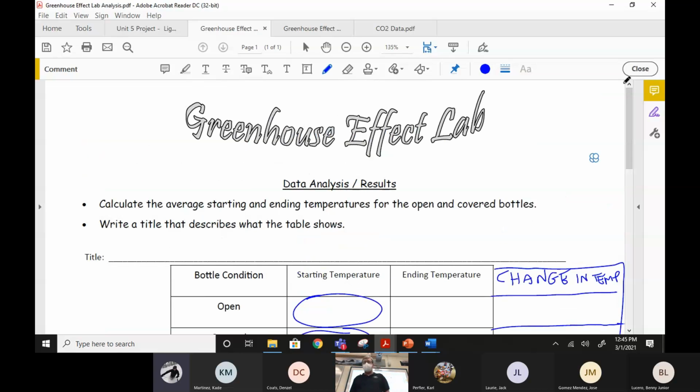So this is the new document that I added to the assignment where we are going to record this data. We're still going to turn in the old document also, but parts of it we're going to skip, and we're going to do this for our analysis instead. So this is where you're recording your averages.